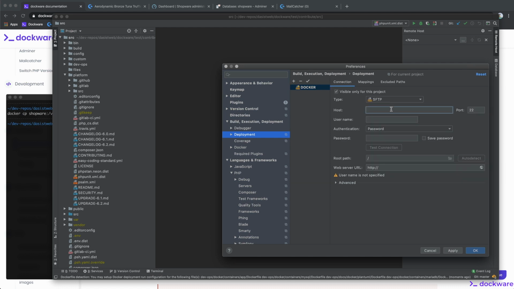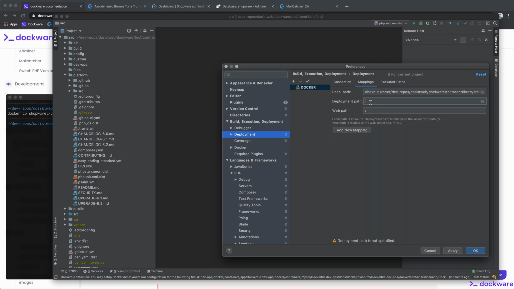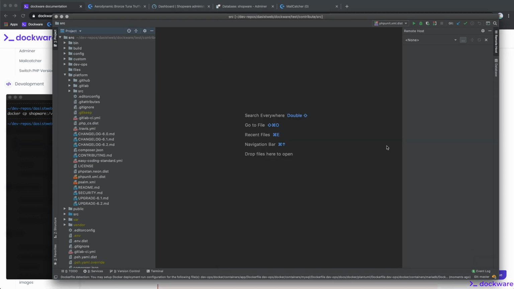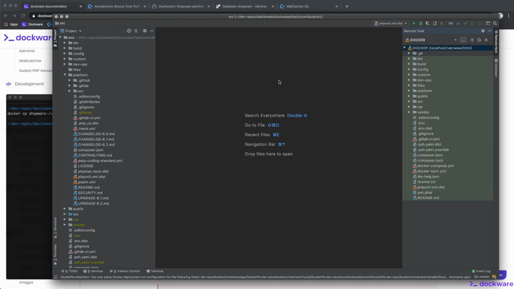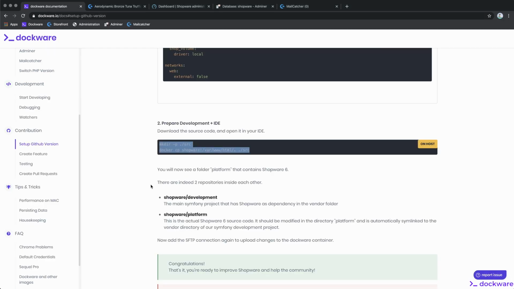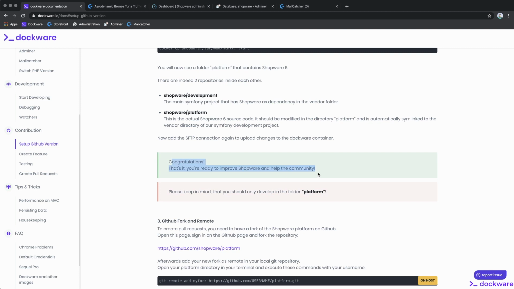Host would be localhost. Port is already 22. We have our default credentials. As you can see, the doc root is /var/www/html and our mapping is just a slash. And so we're ready. Your remote browser should now show the contents of your Docker container. And if you have PHP Storm like I do, you probably want to enable the automatic upload too. And that's it. As we say, just after a few minutes, we're ready to develop Sftp 6 with Dockware.